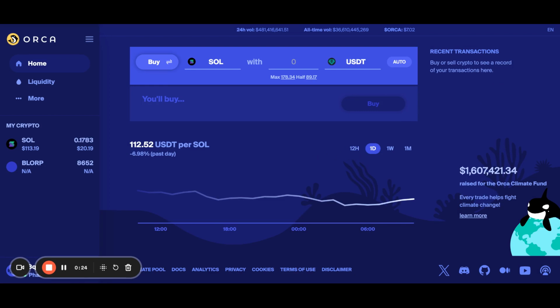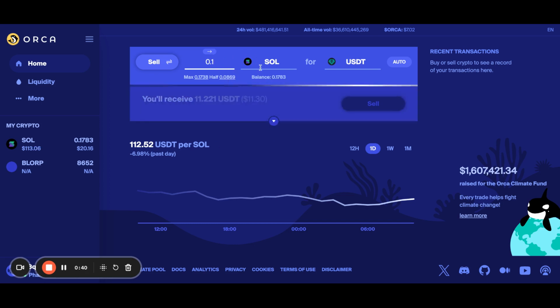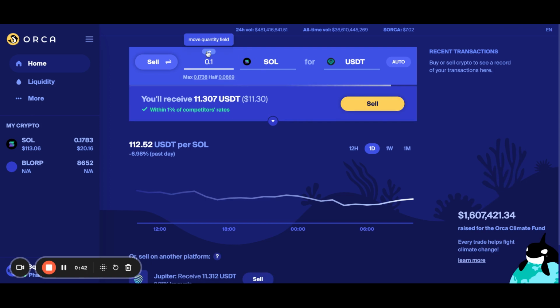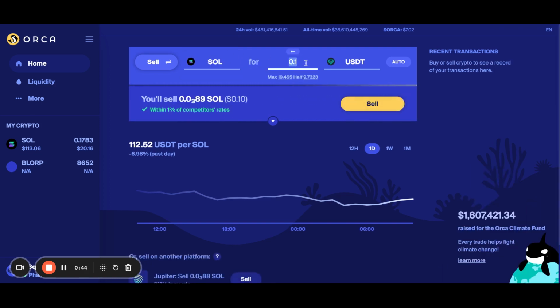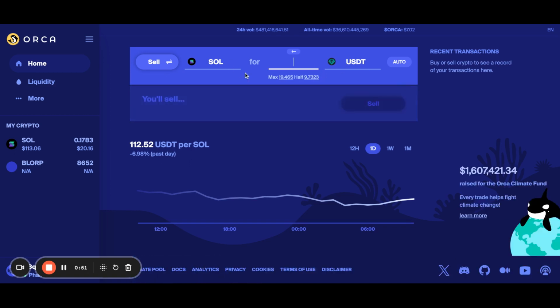What we're going to do is buy and sell. I'll show you how the interface works. So you get your buy button here, and also when you click it, it becomes sell. And you'll notice you've got the quantity, and you can actually change the quantity. So if you've got in 0.1 sol, that shows there. But if we then move the field over, you can change this to, you know, $1 worth of USDT, for example. So let's do a transaction.